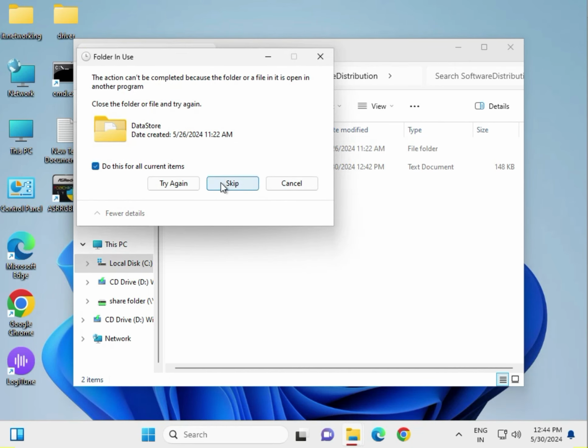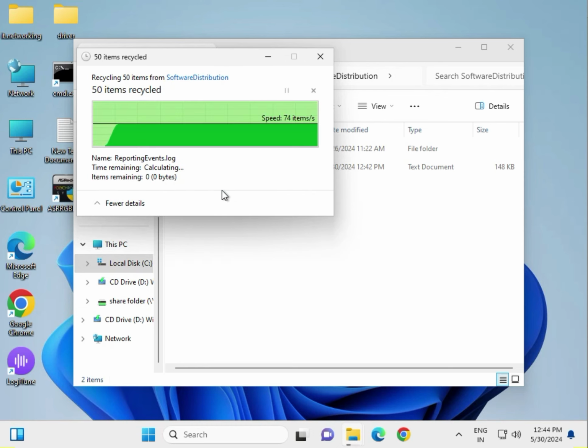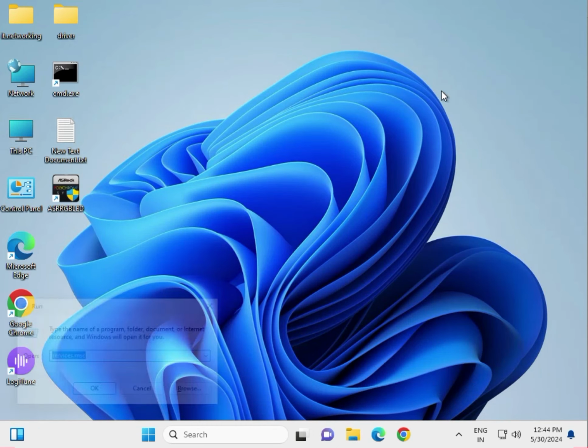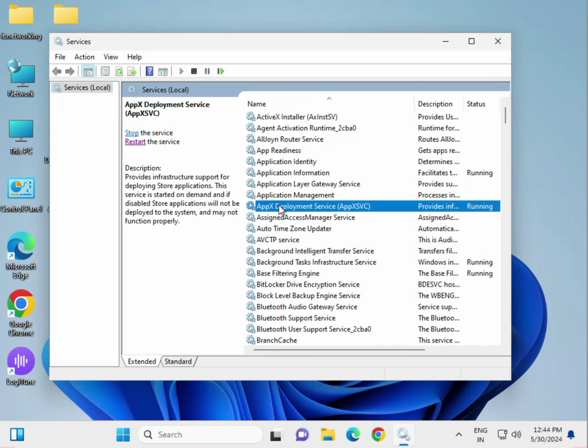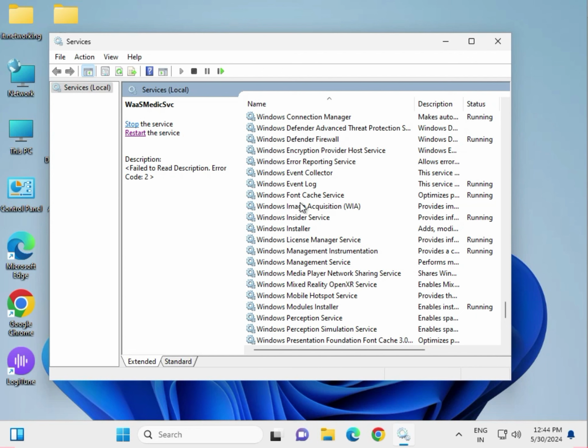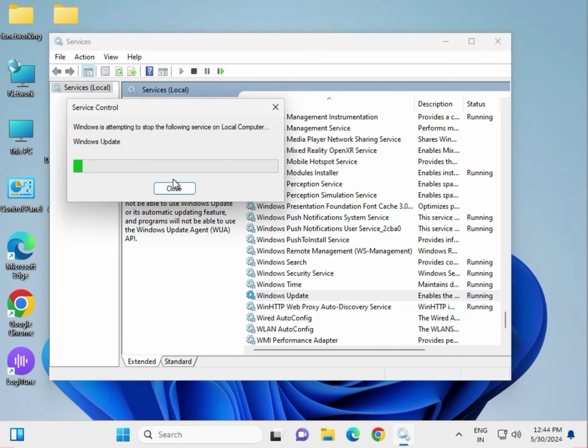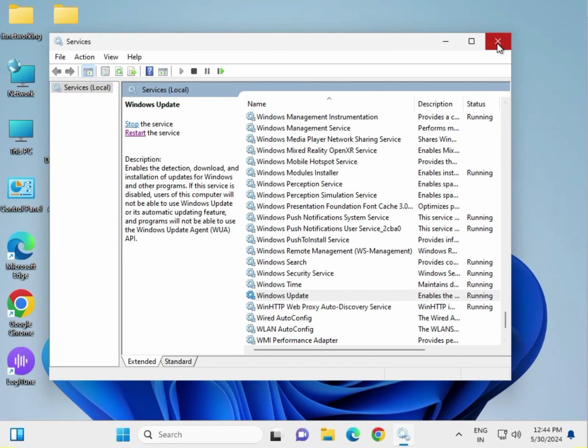Check this and skip this, close, again Windows R and OK, and Windows Update, and same, click to restart, then close.